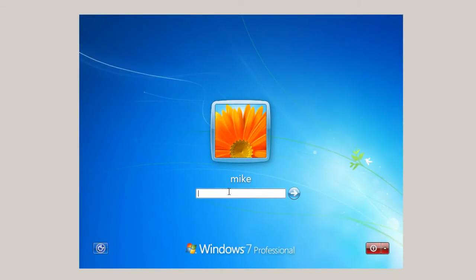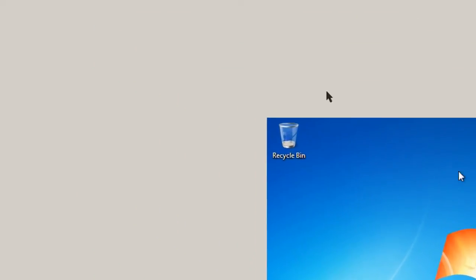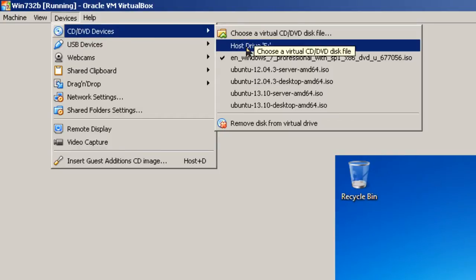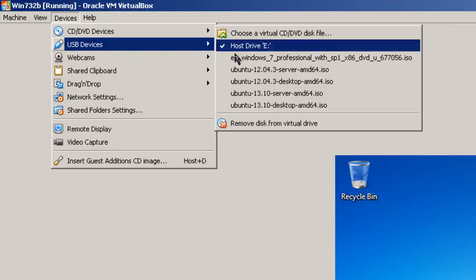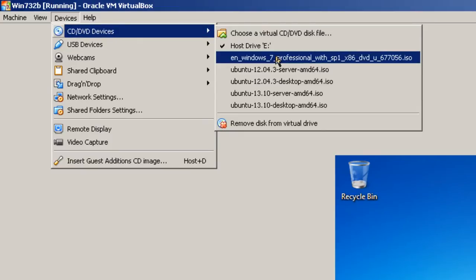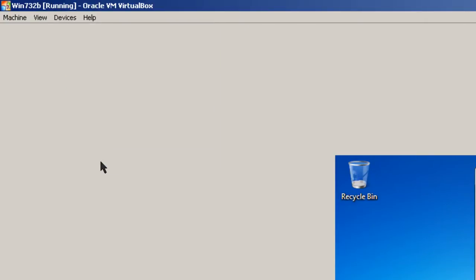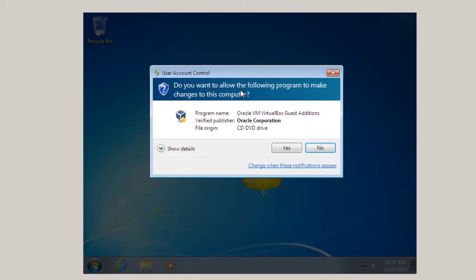So here I am. Log on after the updates. Now what I'm going to do is go up here to Devices, and where it says CD, I'm going to choose Host Drive E. Before it was sitting on right here, but now it's on Host Drive E. And then I'm going to insert Guest Additions CD image, and right here up comes the VirtualBox Windows Additions EXE. So I'm going to click right here.